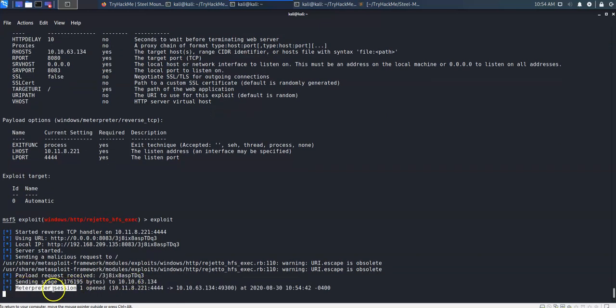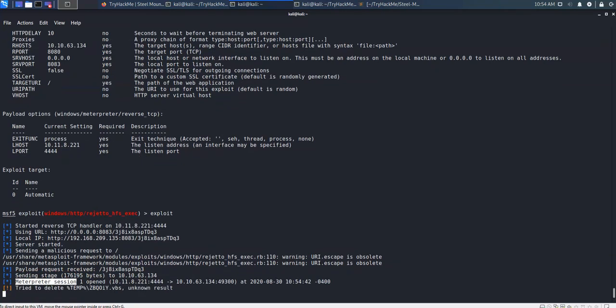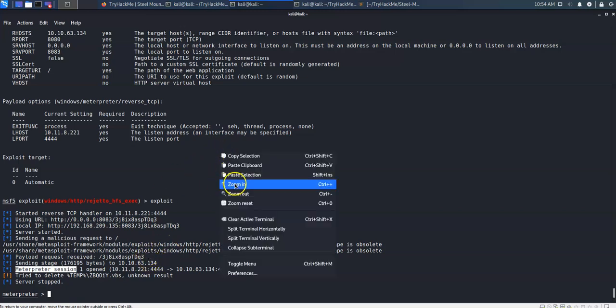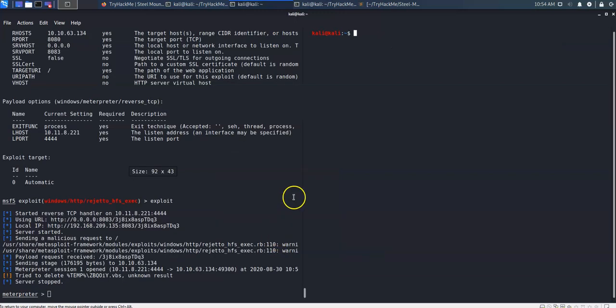Alright, we have a Metasploit session. So let's see who we are. Alright, good. Let me split this vertically. Let me change directory. Okay, so what's our next move? Our next thing is to see if we can gather some privilege.